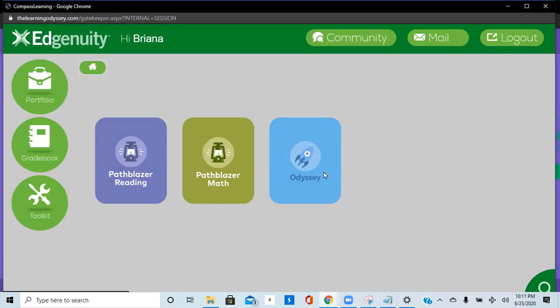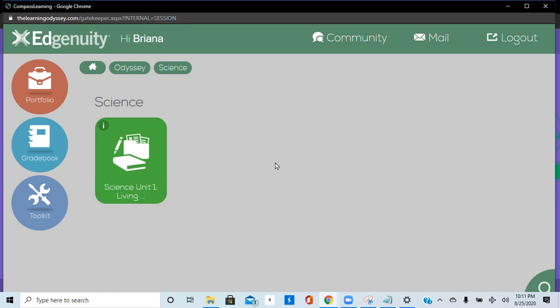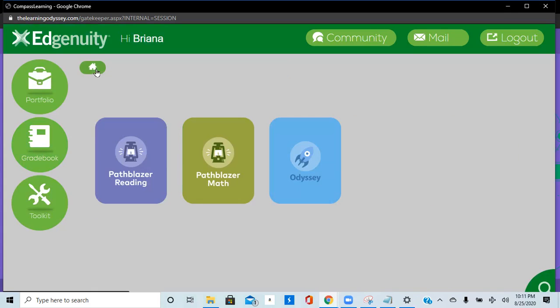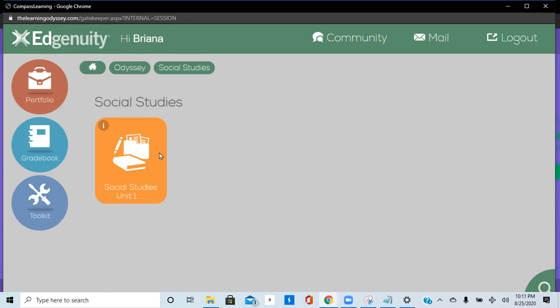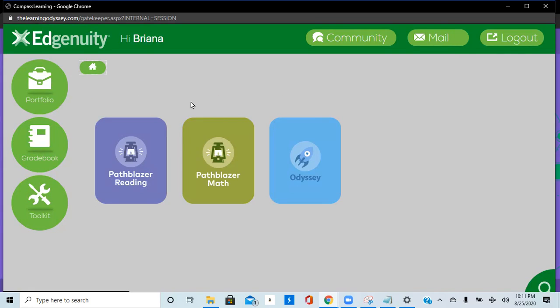Go back to home. Now, Odyssey. This is where we're going to get our science and our social studies. We don't do math or languages or anything else in this tab, just science and social studies. So we click on science, the science tab, and there's our training. Let's go back to home, Odyssey, social sciences tab, and you're to the homework. Go back to home, and you're done. That's pretty much everything that you need and your child needs to be able to get their assignments done properly.